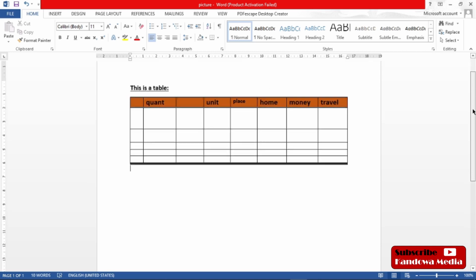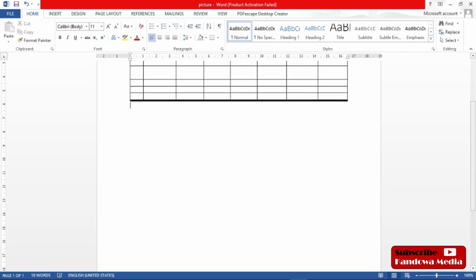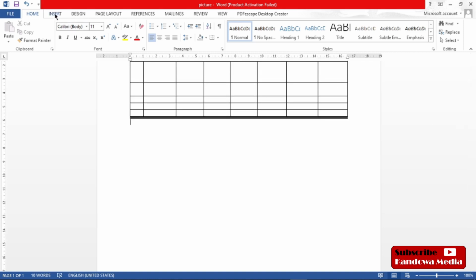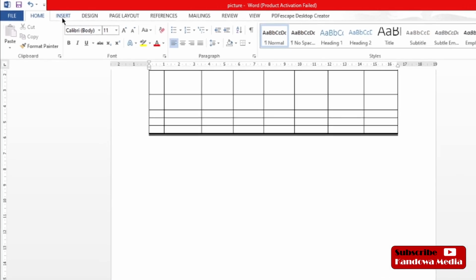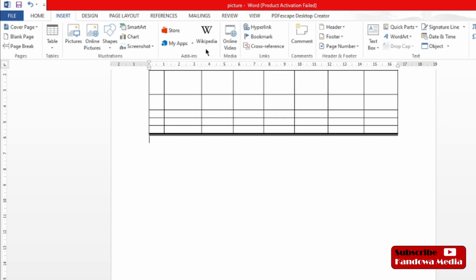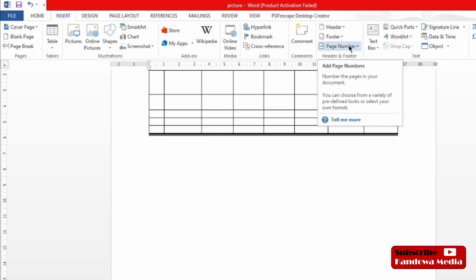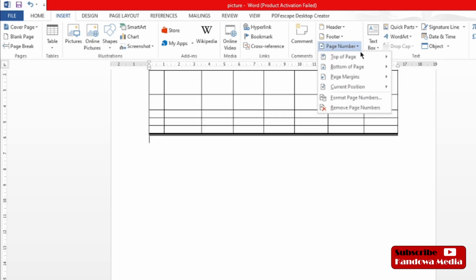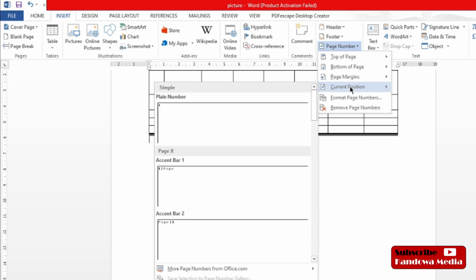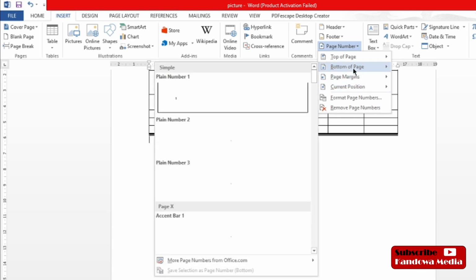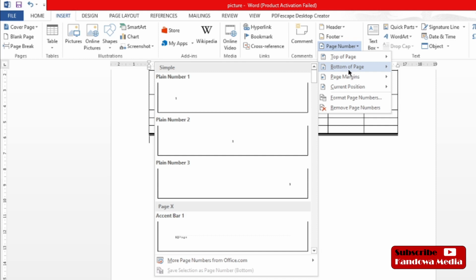Now let's get started. All you have to do is click on this Insert tab, make sure it's open. Now if you come in here, you will see you've got Page Numbers. Just click on there and then this option should show up. You can insert it at the top of the page, at the bottom of the page, at the page margin, or at the current position. Usually numbers appear at the bottom of the page, so click on Bottom of Page and then these options should show up.